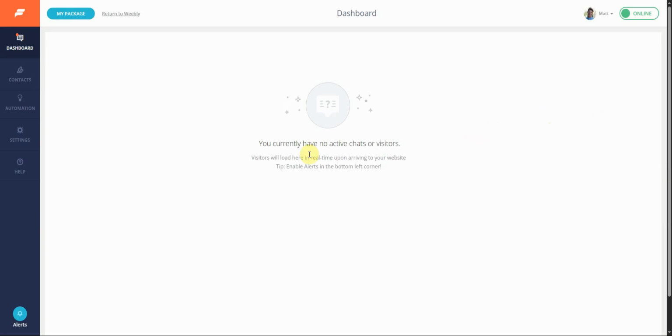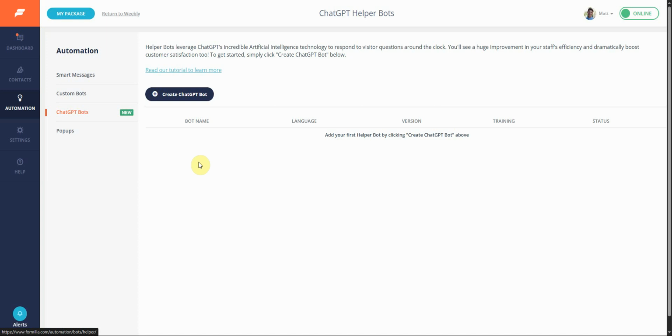To get started creating a ChatGPT bot in your Formilla dashboard, hover over automation on the left and then click on ChatGPT bots. On the screen you'll want to click on the Create ChatGPT Bot button.